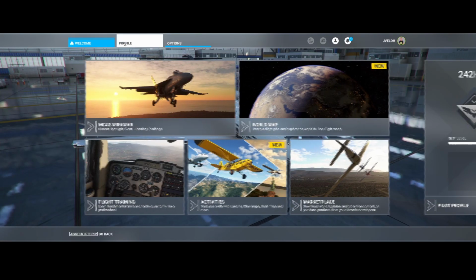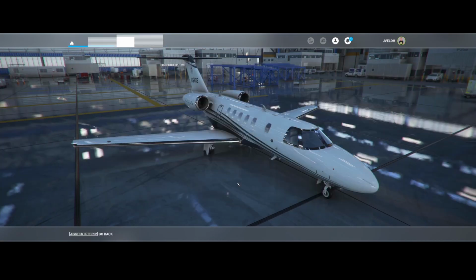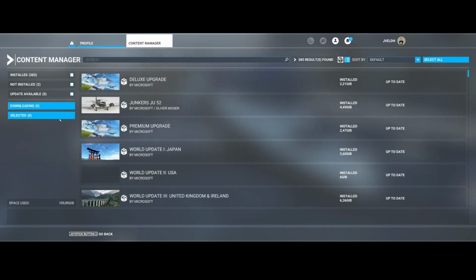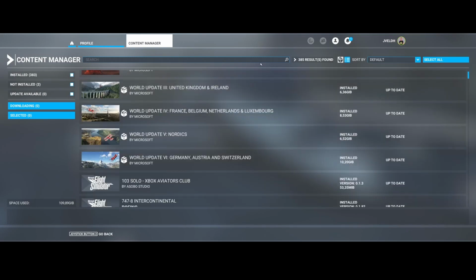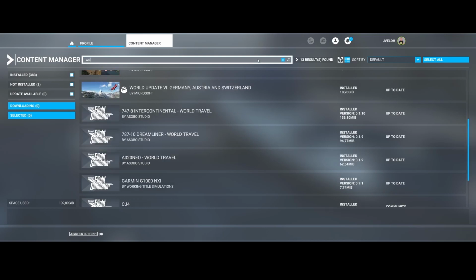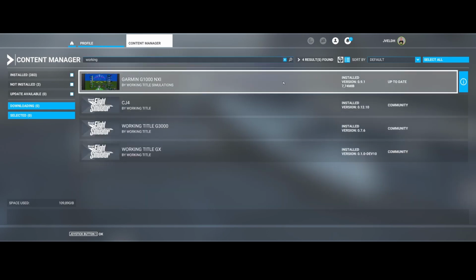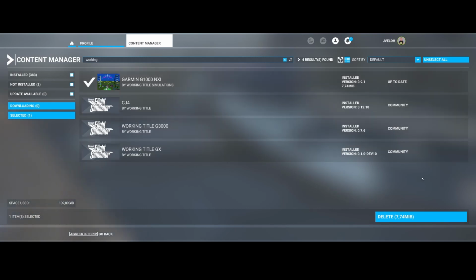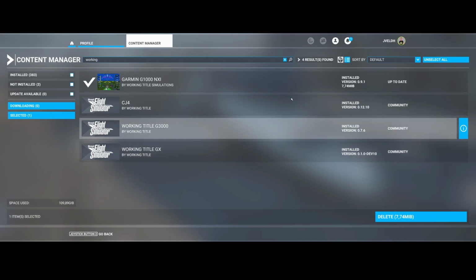Go to your profile, there you will find the Content Manager, and inside the Content Manager you will see update available 1 or more if there are updates available. Simply select it. In this case I'm searching for Working Title, right? You can see it's up to date. If it's not up to date, simply select it and then update it. It's a very small update, but it fixes a lot of issues.